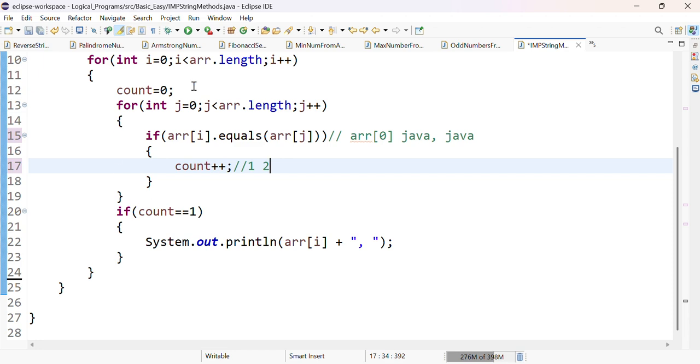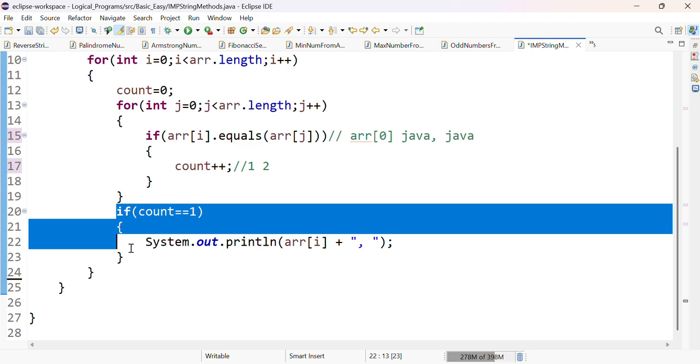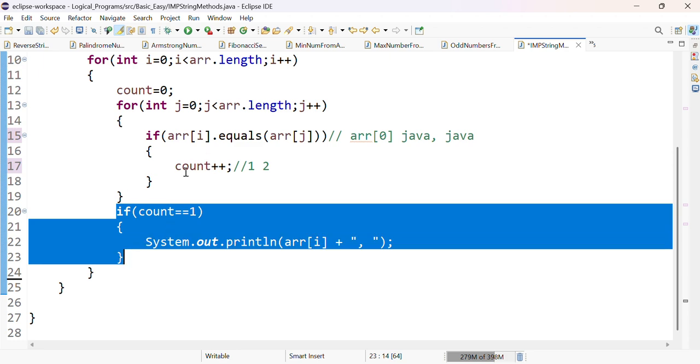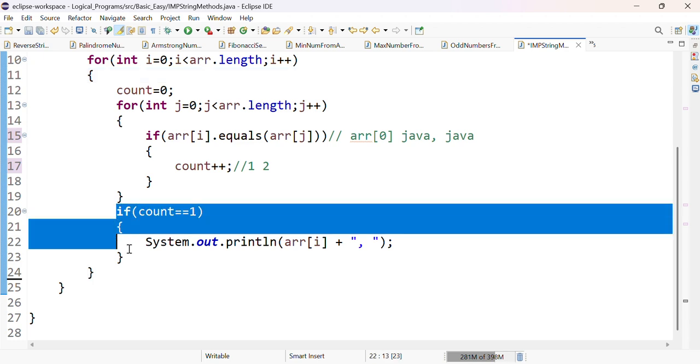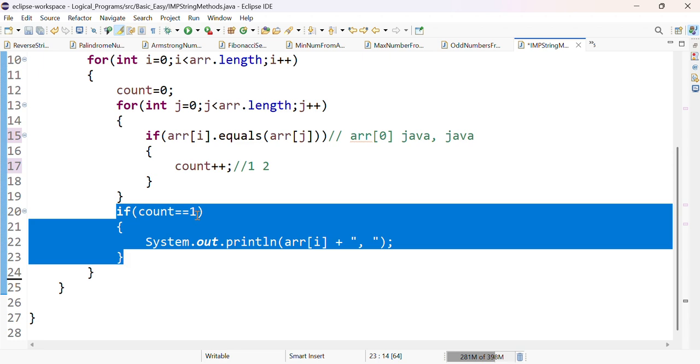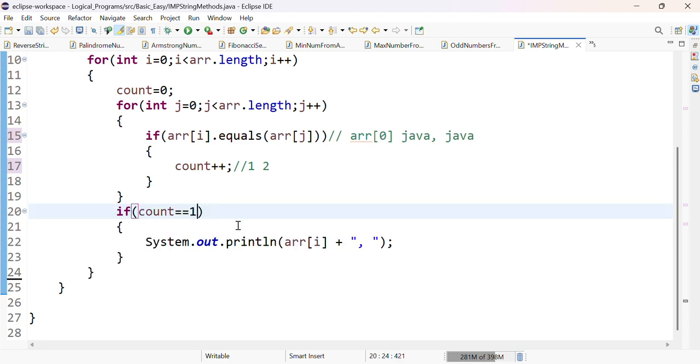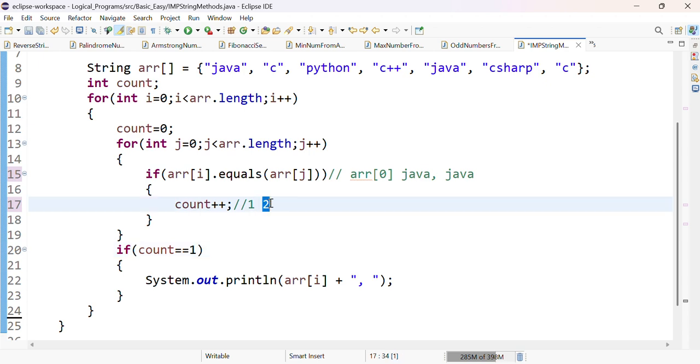So now after the if condition, I have taken another if condition here. Look at it very keenly: I have written this condition in the outer for loop. This is our outer for loop. In this for loop I have written this condition, if count is equal to 1. What it means is the count did not increase to 2, it remained 1, which means the element present in the array is a single-time element, present only once.